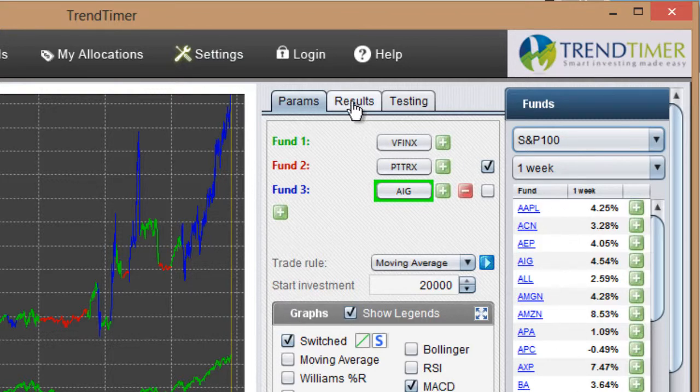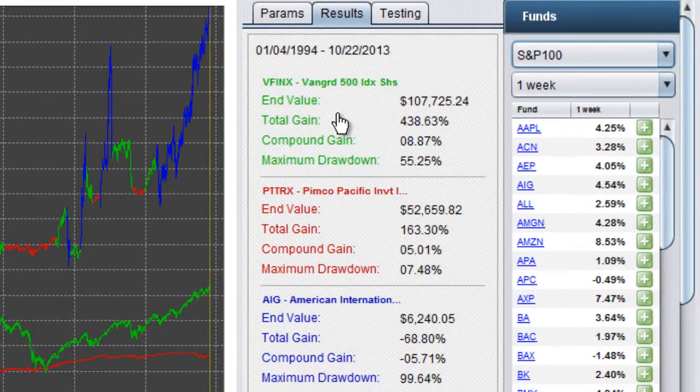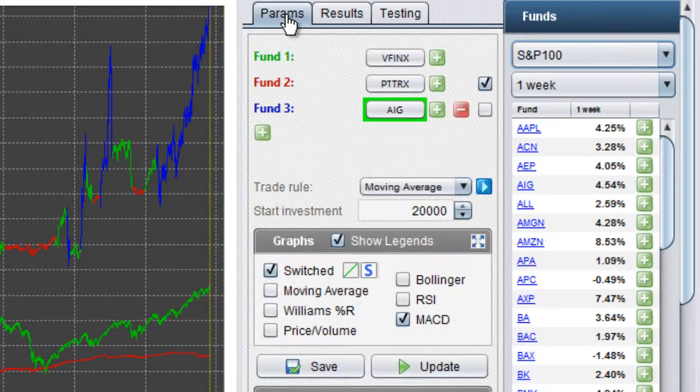Next, there's a results tab that I can visit. In the results tab, it shows you information about each of the stocks in the strategy. So in this case, we have VFINX, PTTRX, and AIG. So there's an end value, which tells you the end value of your investment if you started with the starting investment, which is set in the params tab. In this case, it defaults to $20,000.